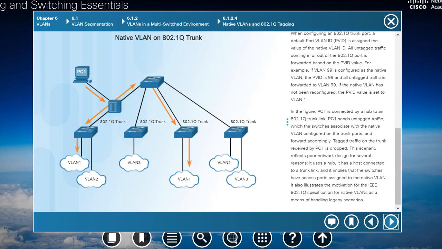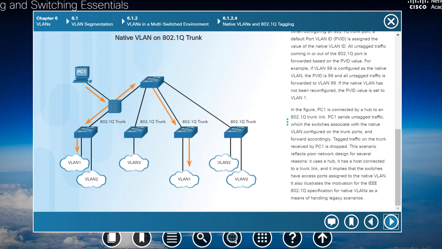Okay, so that's what they're getting at here. This is all about setting up legacy. Cisco even says what I said about a hub. It uses a hub, has a host connected to a trunk link, and it implies that the switches have access ports assigned to the native VLAN. So if VLAN 1 is the native VLAN, that's bad. We want to change that because otherwise we're going to have weird issues with switches dropping frames.